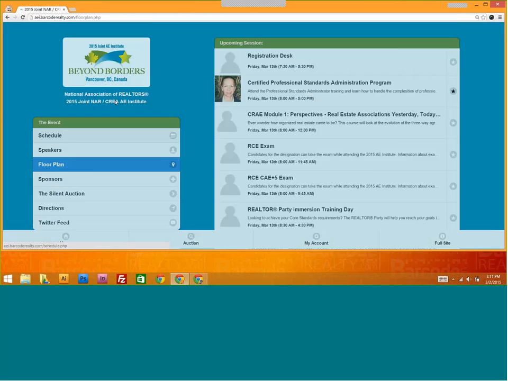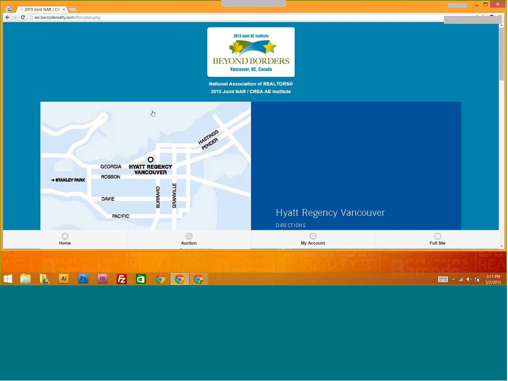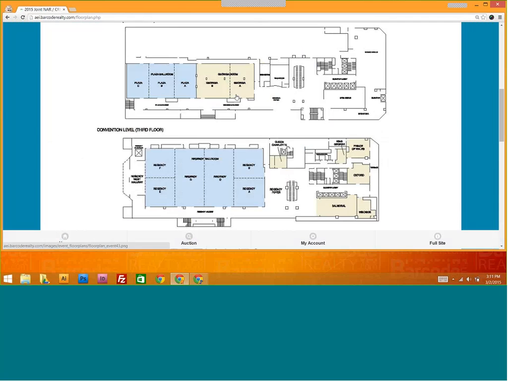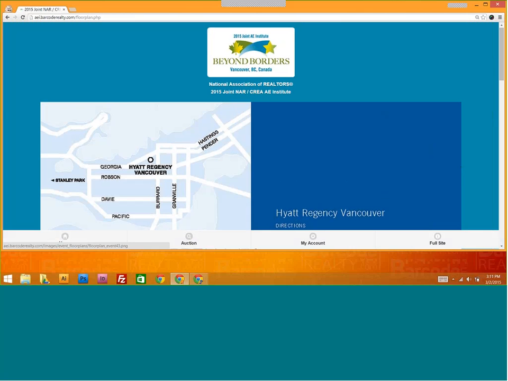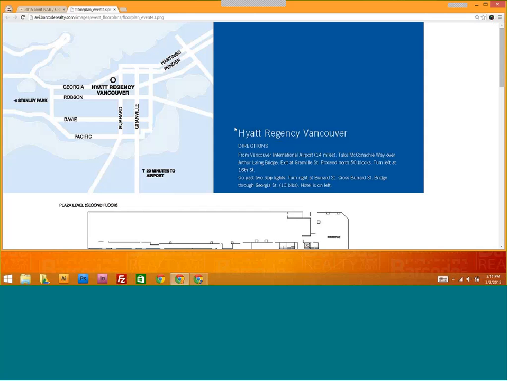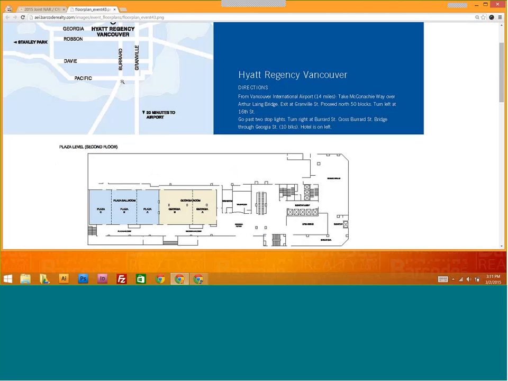We also have a floor plan for the event. Now, the floor plan is for both the Hyatt Regency and the Fairmont. This image will change sizes based on the size device you have. So if you have an iPad, it's going to be a little bit bigger. If you have a smartphone, there's that. And you can actually click on it to get to a full page, or then you can zoom in and zoom out with your device if need be.